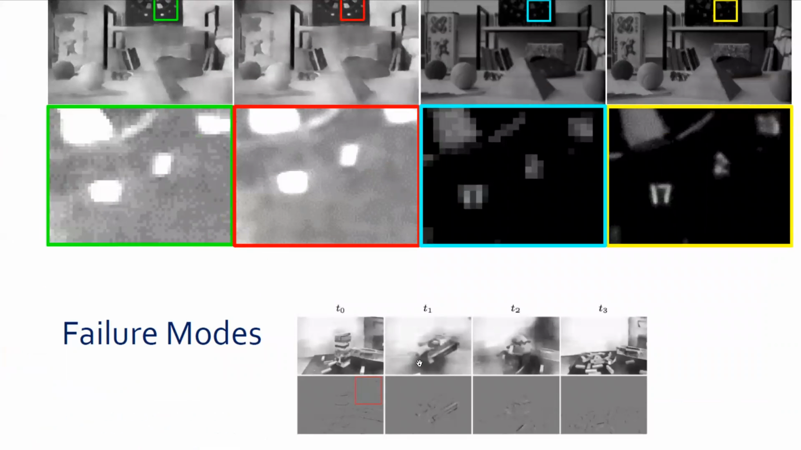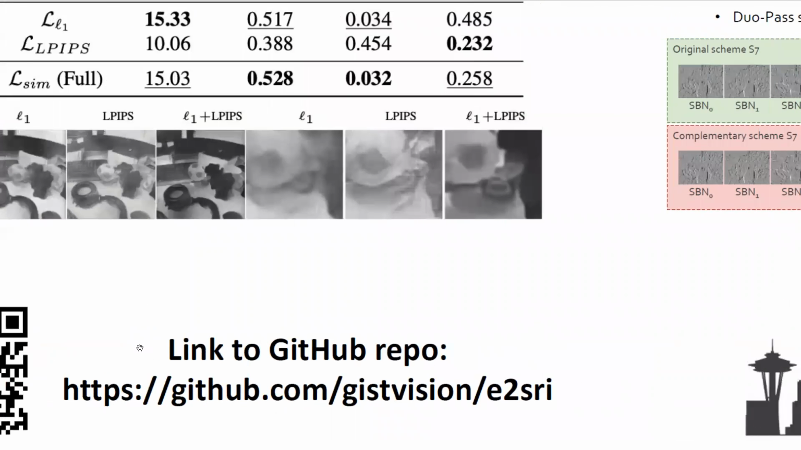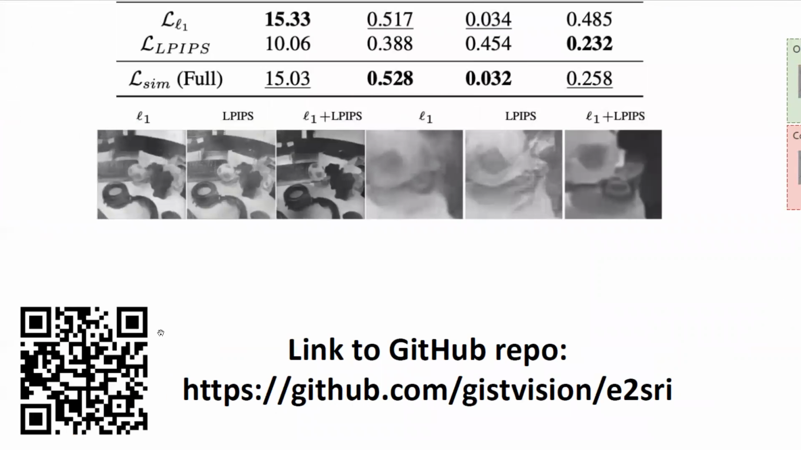For the failure cases, if the front moving events are very fast, we sometimes miss background details. I encourage you to use our code to create some outputs using this QR code or this link, and the paper is also available there for more details.